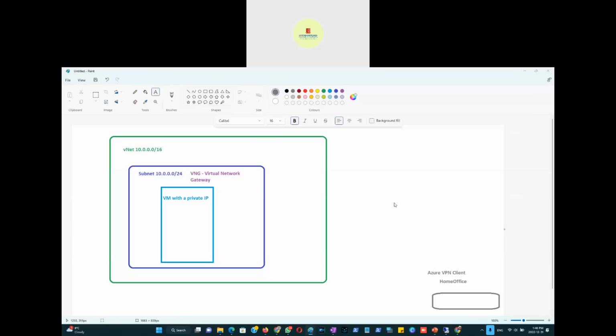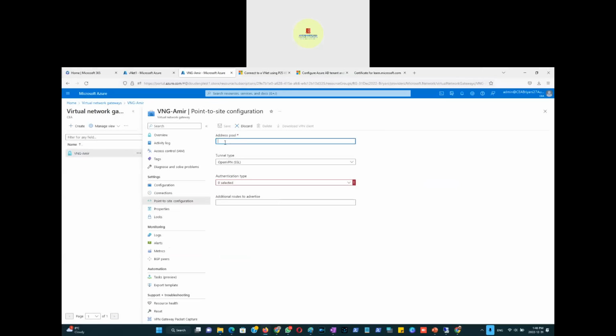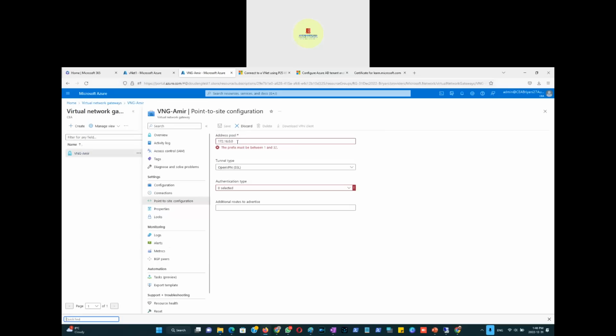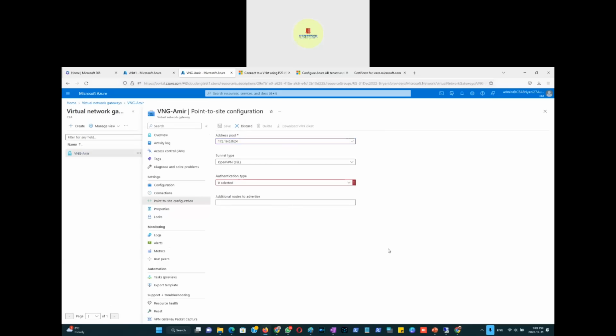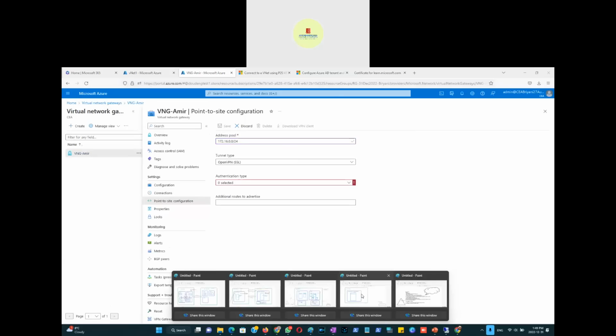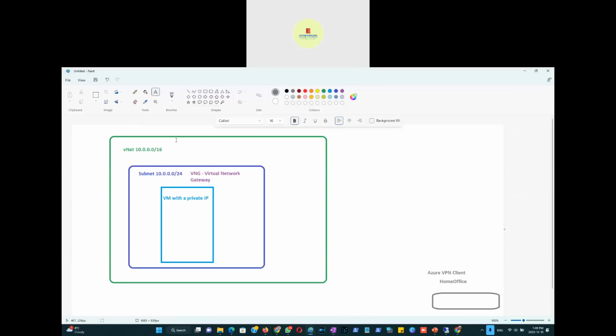All right. So now I'm going to go for this address pool. First of all, we can just give any address pool. Remember that the IP range is 10.0.0.0 within the VNet and the subnet that is connected to this virtual network gateway. The IP range there is 10, but for VPN clients I can give 172.16.0.0/24. This is another private IP, right?